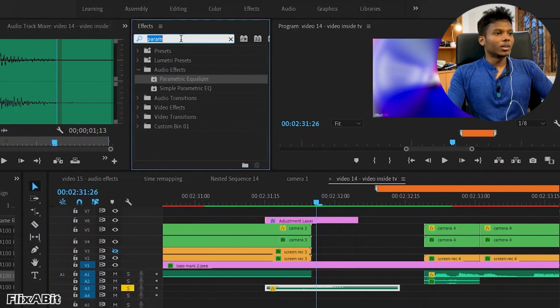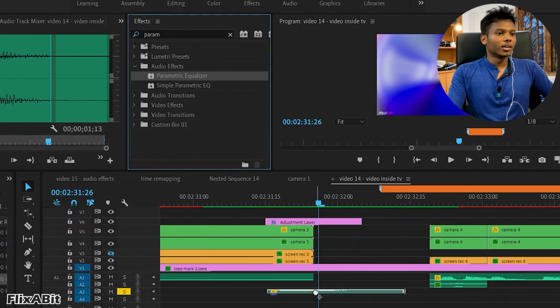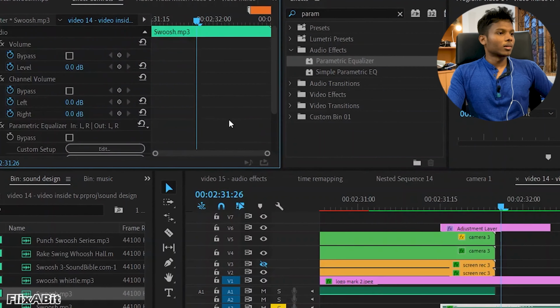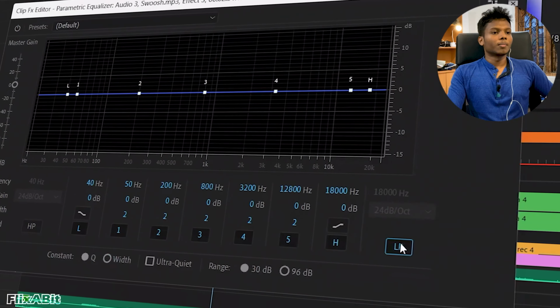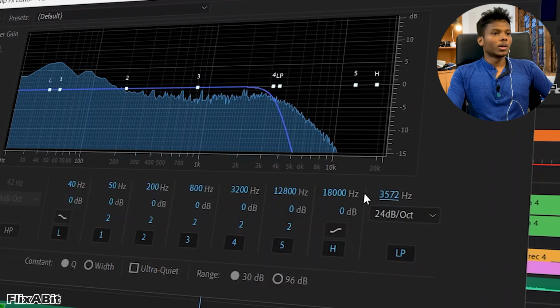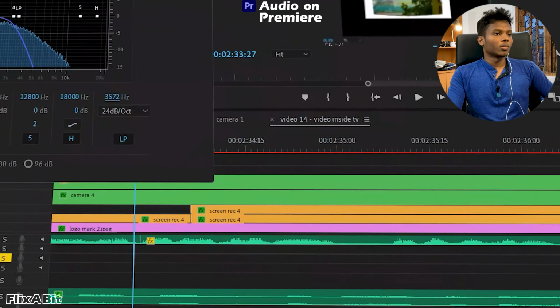In the same way, we can use the parametric equalizer as earlier on this sound effect. Go to effects controls, click on this edit button, and as earlier we can press this low pass button and reduce the high frequencies in this audio.